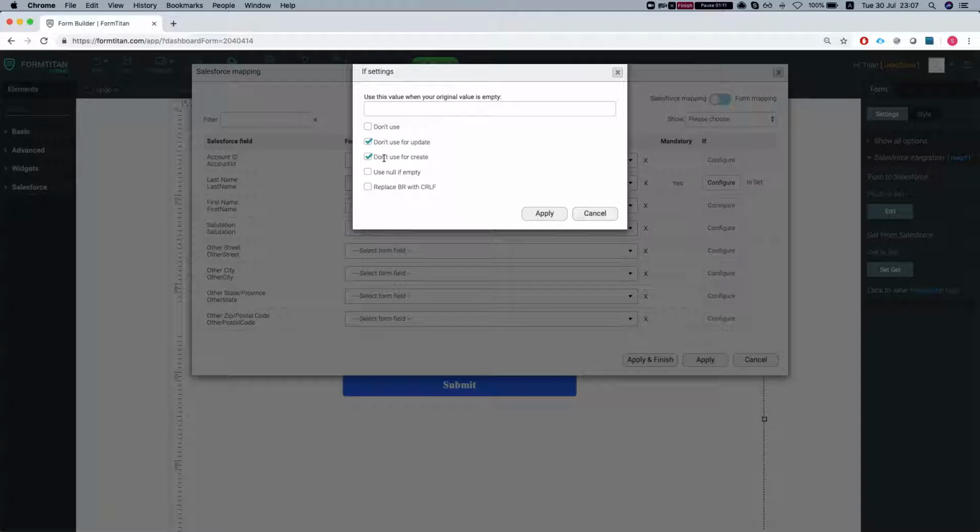You could do the same thing for don't use for create. So whenever you create an object and you don't want to set the last name, you could do that as well. In that instance, last name is mandatory, so it's going to fail, but technically for any other field that you don't want to push on create, you could just do that.